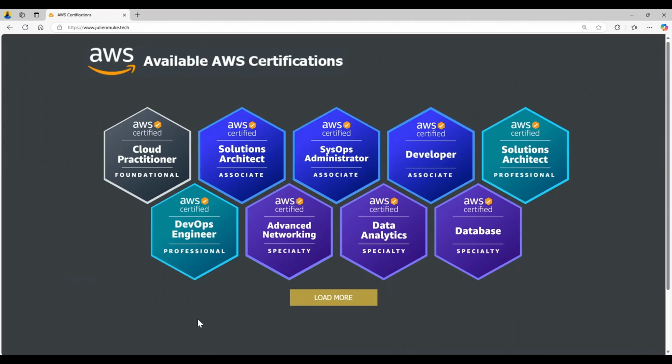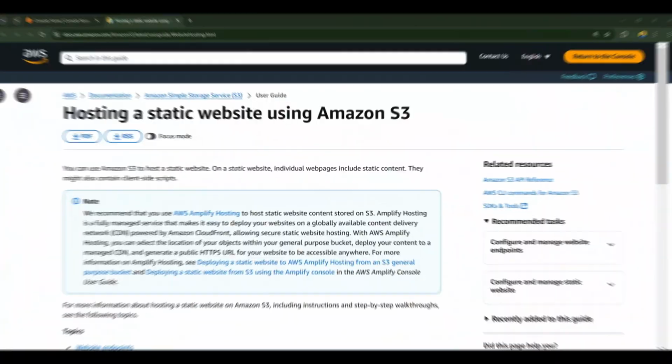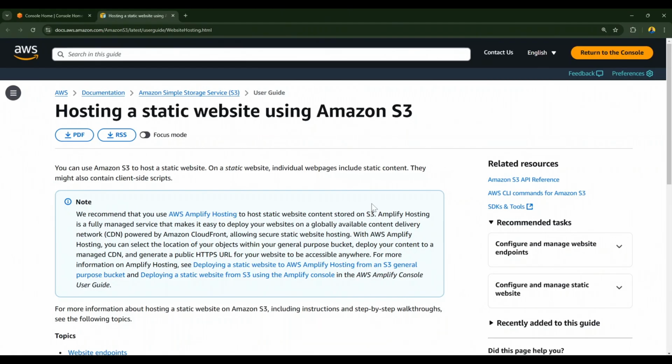Now, before we begin, let's talk about a few updates on AWS. There is a new way to host a static website on AWS, and it includes Amazon S3 as well as AWS Amplify Hosting. If you've done this in the past, you might know that you only have to use Amazon S3 to host a static website. And at least as of right now, you can still do that. But there have been some changes on AWS very recently, and the recommendation changed to use AWS Amplify Hosting to host static website content stored on S3, as you can see from this article here. So we are going to use Amplify Hosting instead of only S3.